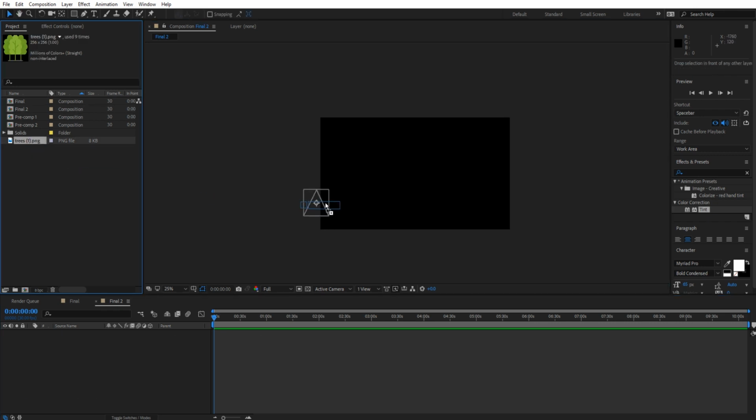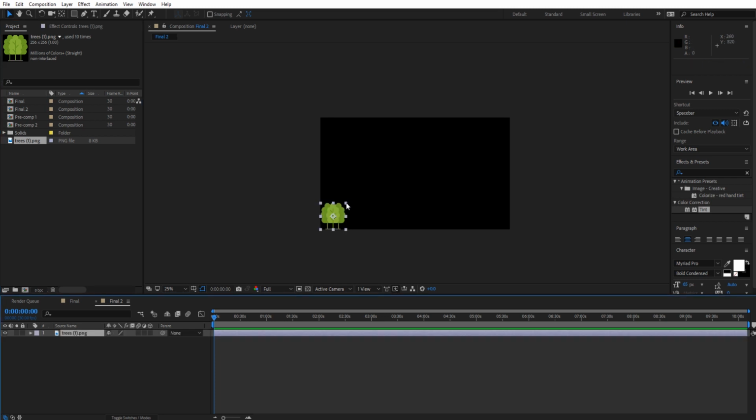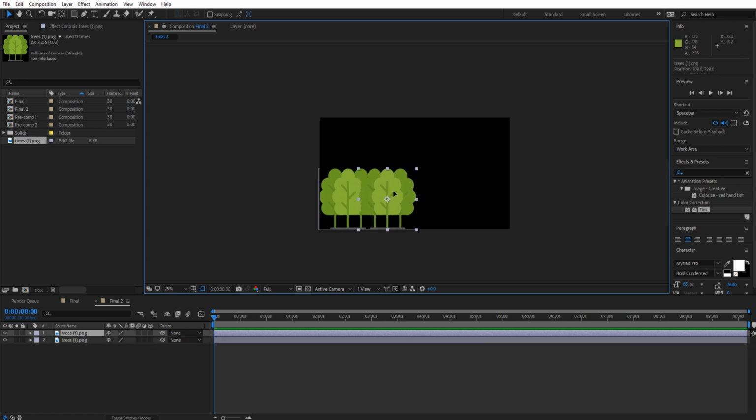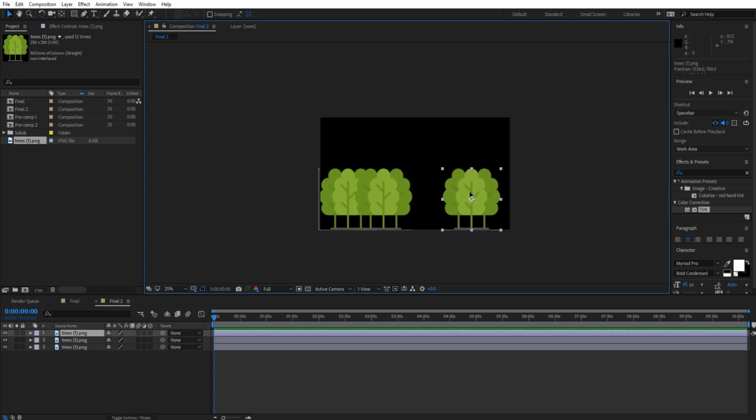What we want to do is take our trees and drag them in, or whatever asset we're doing here. So I'm going to take this and drag it in, and we're going to make some big trees this time. Let's put one there, and then I can either hit Control D or Control C, Control V to duplicate them, and I'm just going to create a couple of them like so. And there we go, that works perfectly fine.